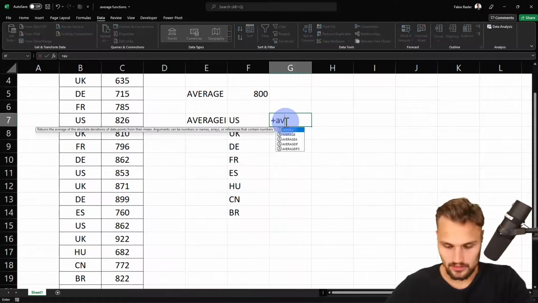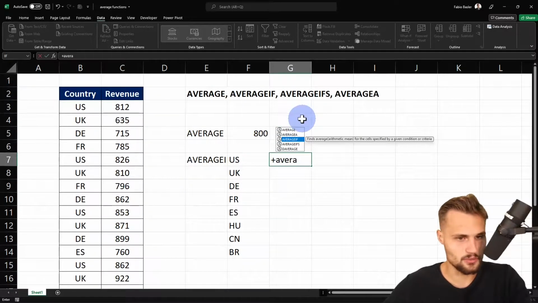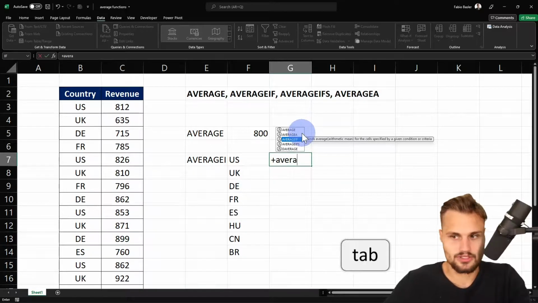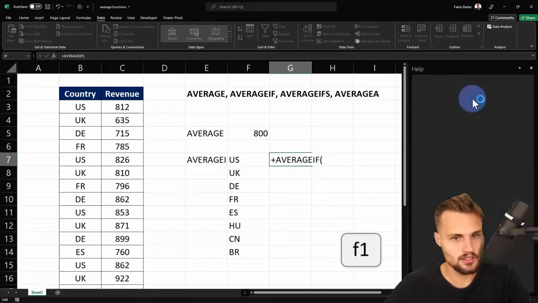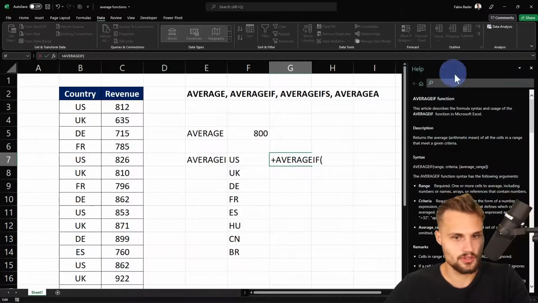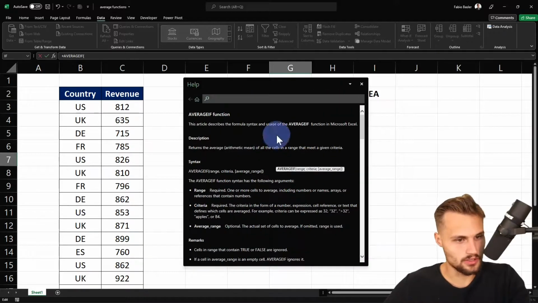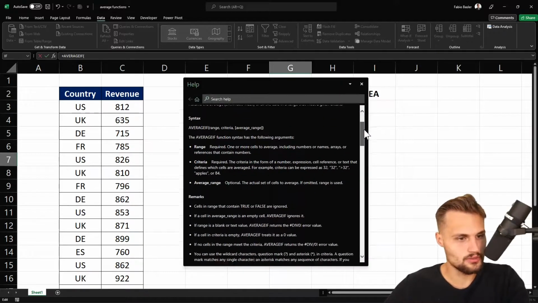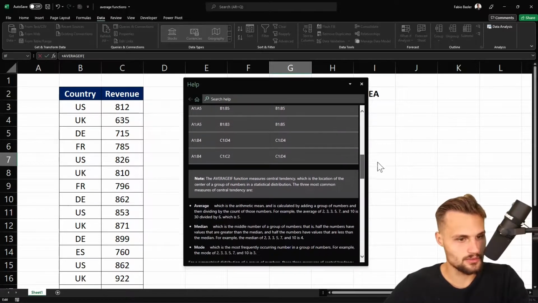Then we can apply the AVERAGEIF function for those arguments, because as we can see, it finds an average for the cells specified by a given condition. Then we can press the Tab key. As you can see, I can also press the F1 key to get help. Then we have a new dialog window where we can read the description of the function, remarks, and a specific example.